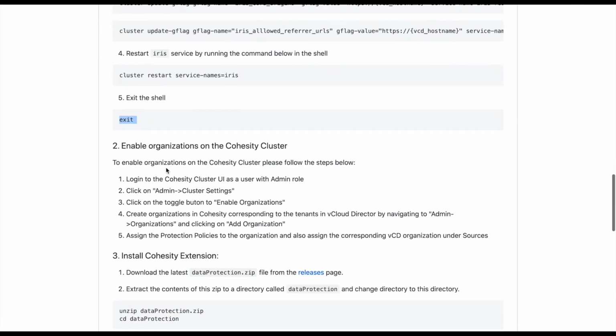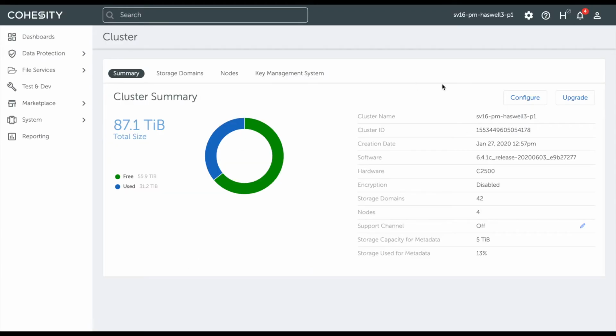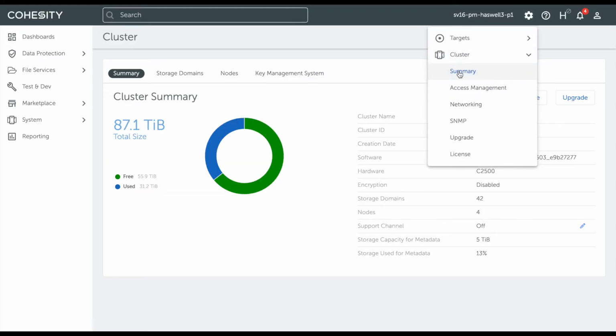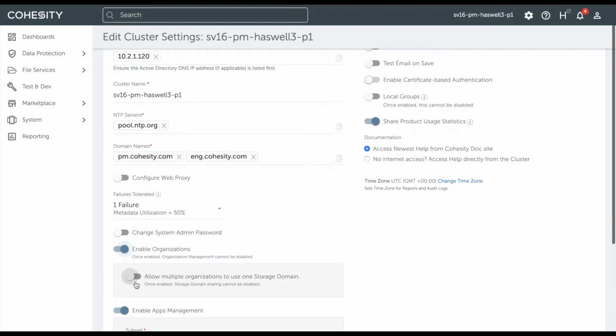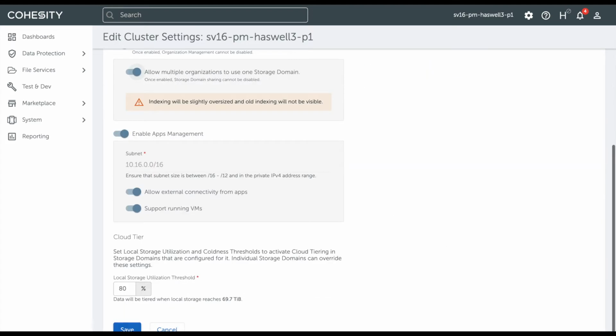The next step is to enable organizations on the Cohesity cluster. Log into the cluster UI with an admin role, click on Settings, Summary and hit Configure. Enable organizations, check this if it applies for you and click Save.